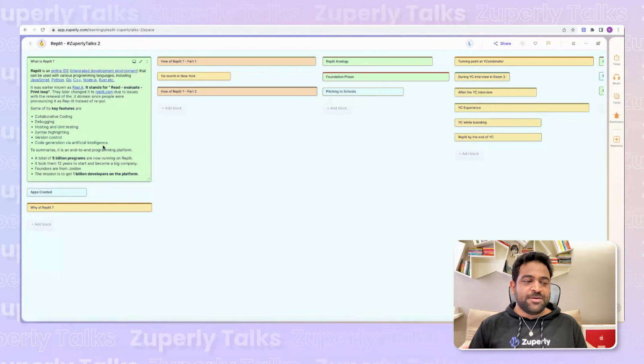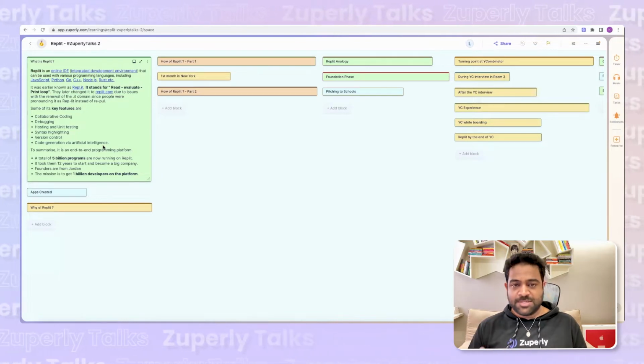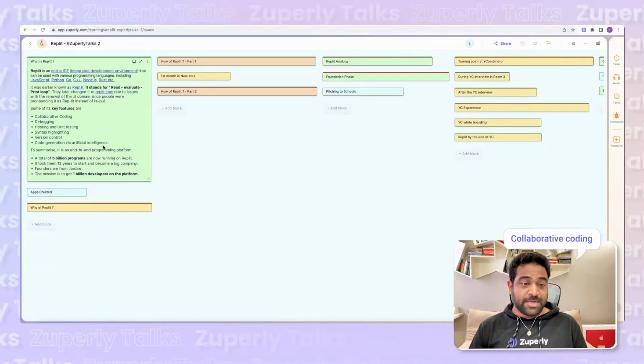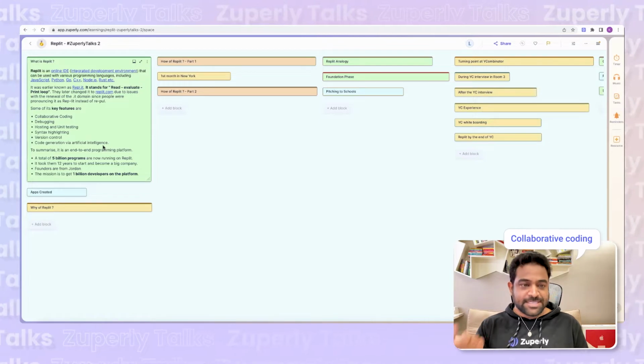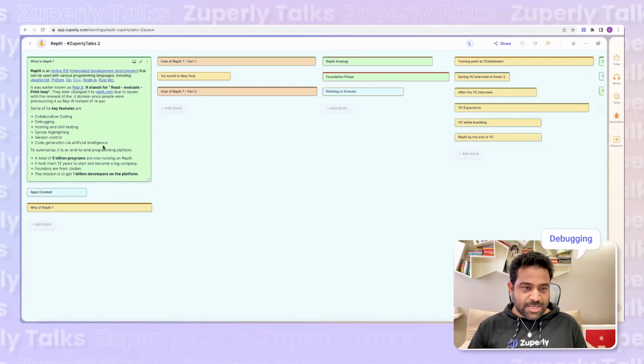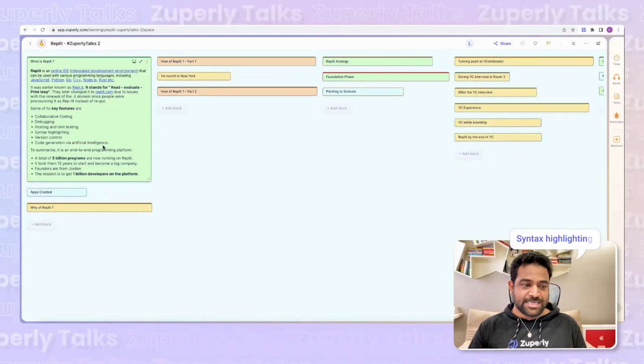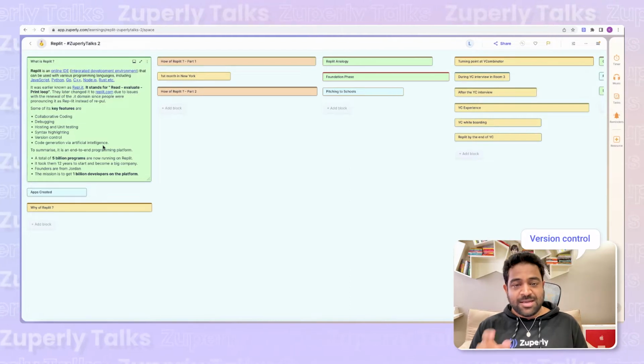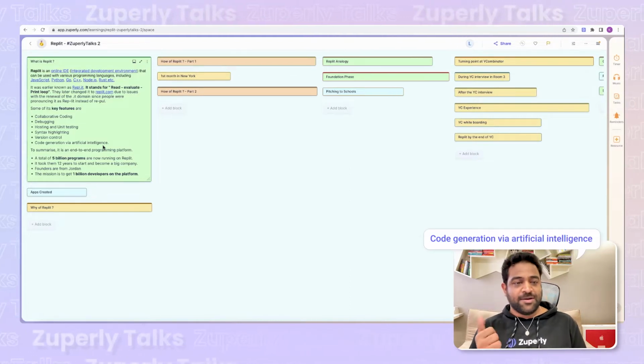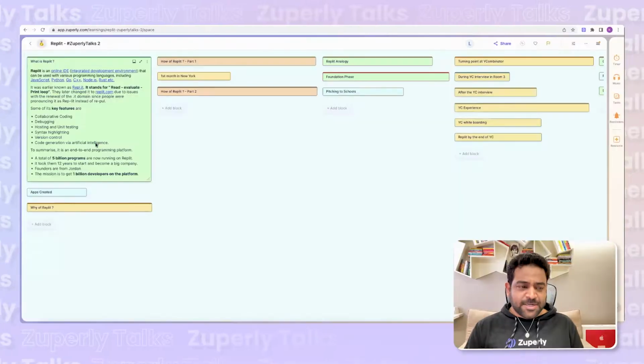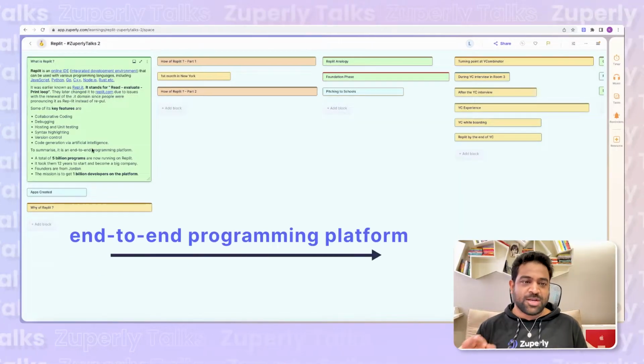Some of the key features of Replit, and why it became successful, are: collaborative coding, which probably didn't exist previously, I suppose, debugging, hosting and unit testing, syntax highlighting, version control, and most importantly, code generation via artificial intelligence. They have some cutting edge features which they have launched recently, and all of them have been accepted by the wider developer community. Simply to summarize, it's an end-to-end programming platform.